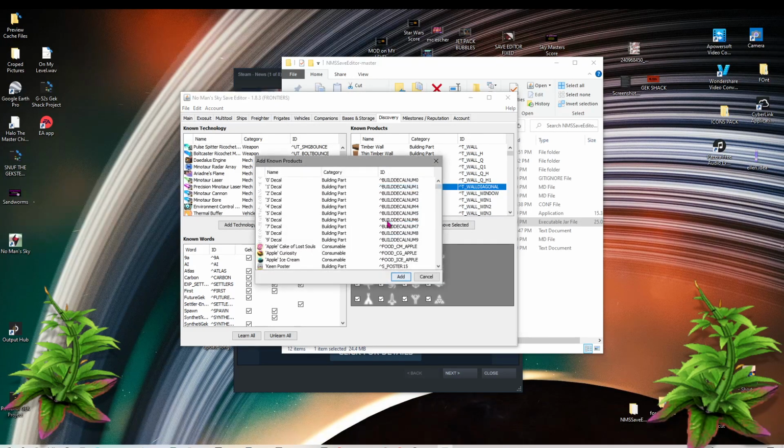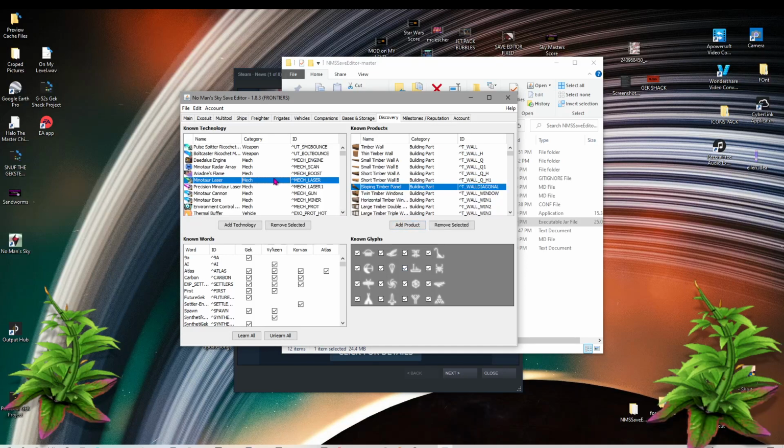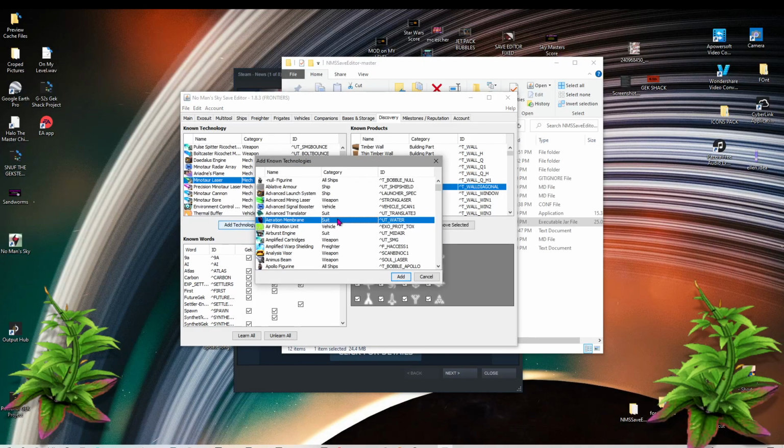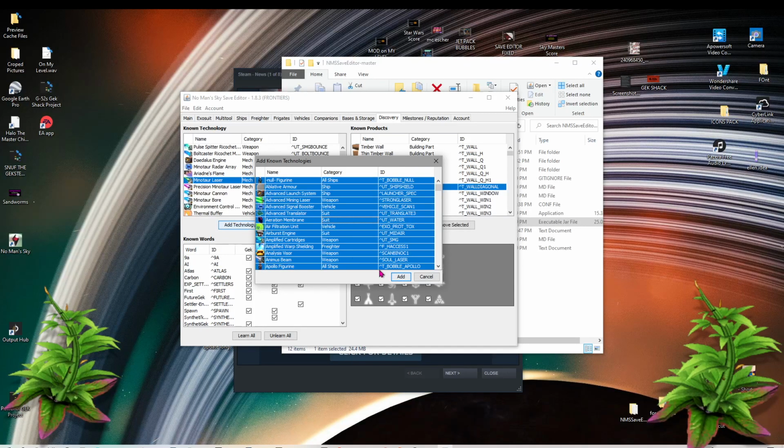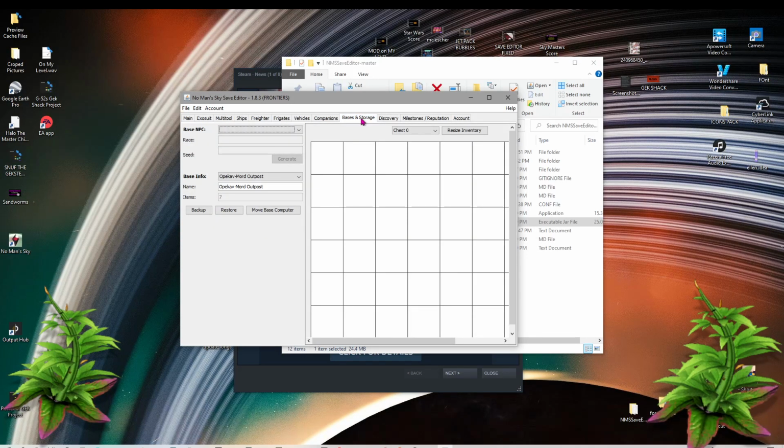So hit add product, then click somewhere on here, hit Control A, and then hit add. We can come over here and do the same thing to add technology: Control A, and then add everything. And I've added everything too, but like I said, there is a little bit of a warning if you're on missions and things like that. You might not want to, so be careful with this. I couldn't tell you. I'm worse than a noob. It's been a long, long time since I've gone all the way through the game from the very start.